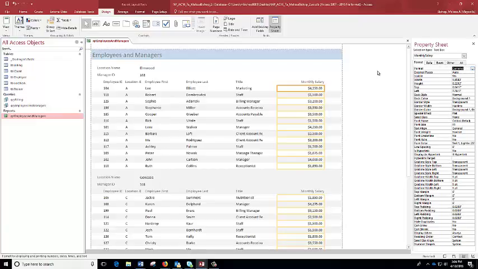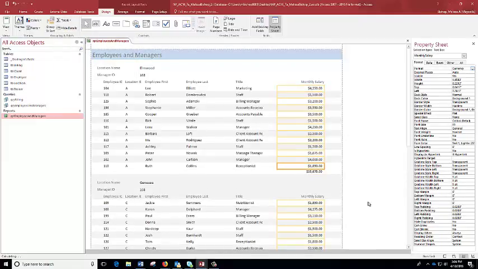Alright, so with the Employees and Managers report still open in layout view, we want to add a subtotal that sums the monthly salary field values for each location and then adds a grand total for all locations. So I already have these selected, so now I can just go up here. I'm still in my design tab. I can go up here to the grouping and totals group, and I can just choose sum. And that gives us a sum total for each one of these groups of locations.